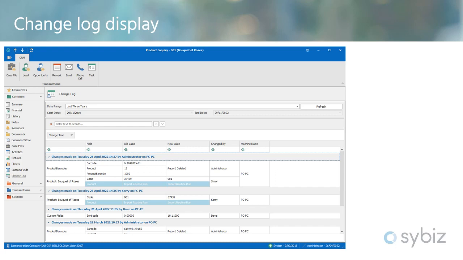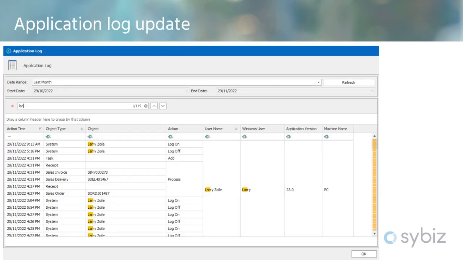So it just makes the changelog a lot more usable and easier to find things and interact with. So that's that bit. Similarly, with the application log, there have been some changes made there. Previously, the application log returned the last 10,000 records. Now it's a date range.